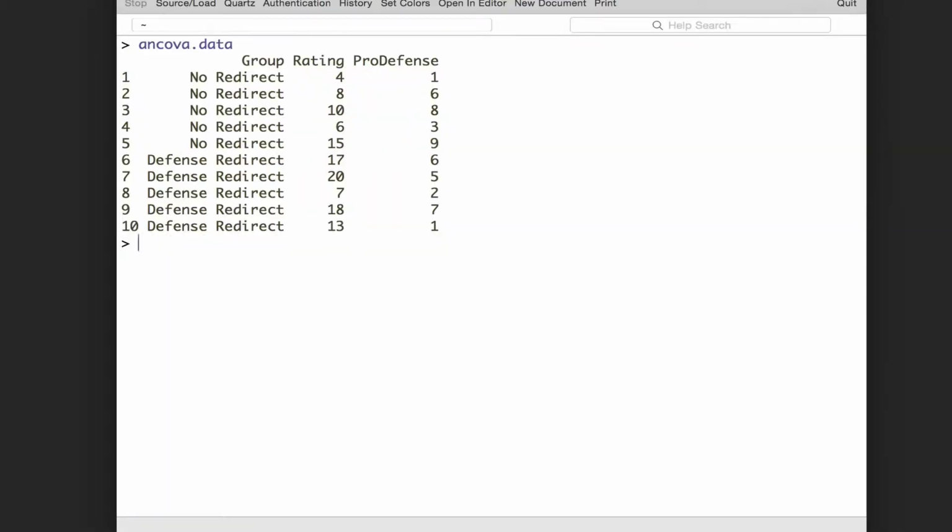I've got R open down here, and we see we've got the same data as we did in the previous video. We've got a grouping where someone either saw cross-examination just by the prosecution, or they saw cross by the prosecution, and then the defence had the opportunity to come and clean up, and then we asked them for a rating of the credibility of this witness, but we also said how pro-defence or anti-law you are might explain some of the variance that might eat up some of the error and give us more powerful analysis. So that's what we do for ANCOVA.